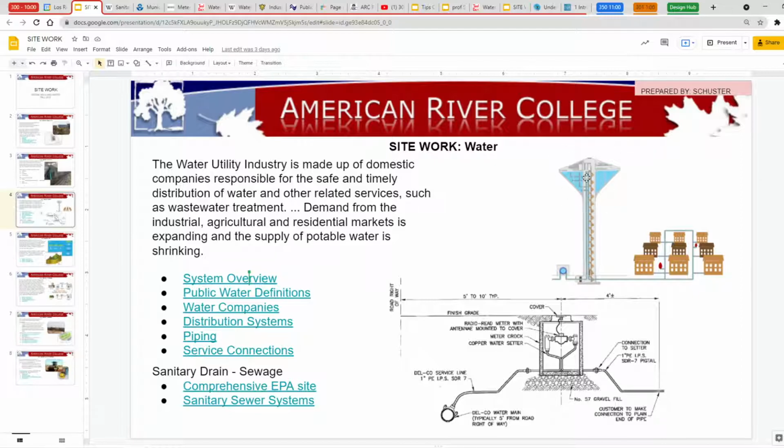I have to somehow get it from the tower to the building, or the source to the building, and there's some sort of a connection between the service line, and you can see that's what we saw in that picture, the connection from the service line to the customer's side. So that's all about water.